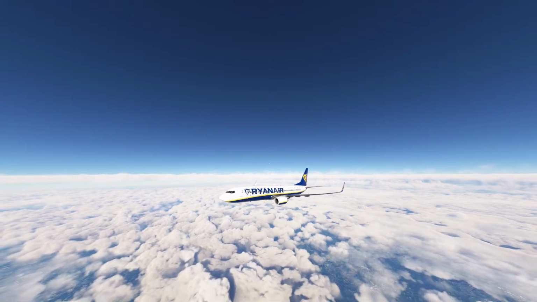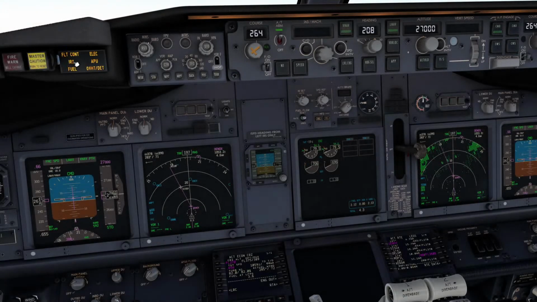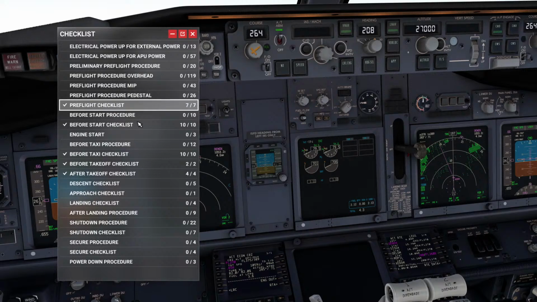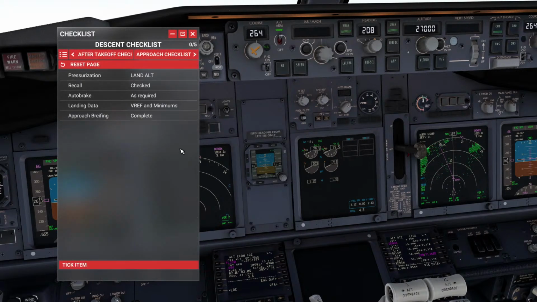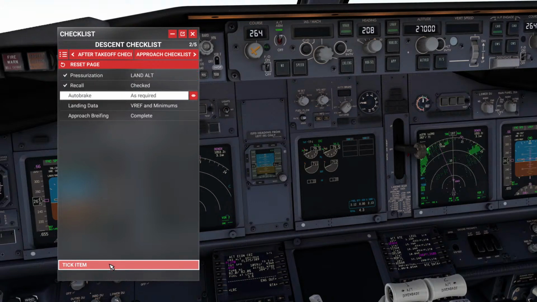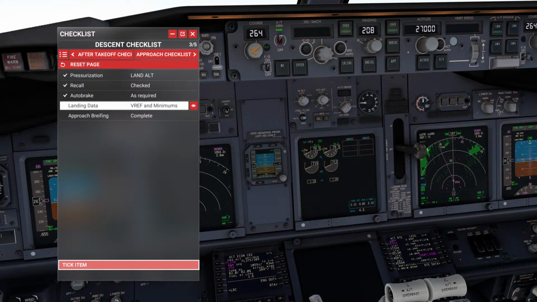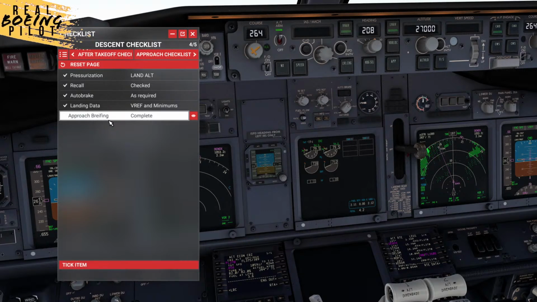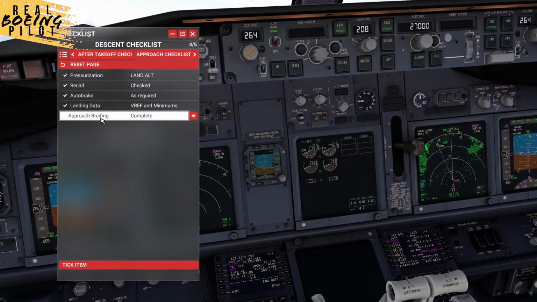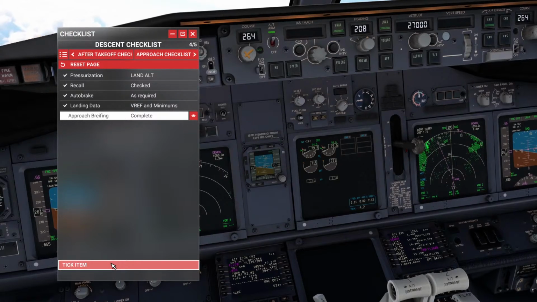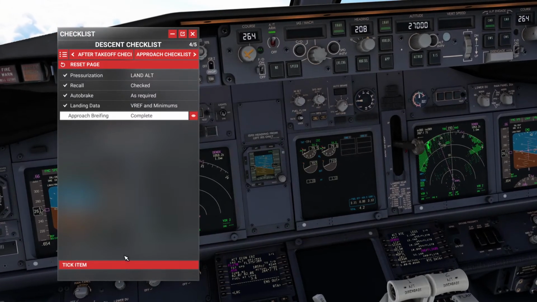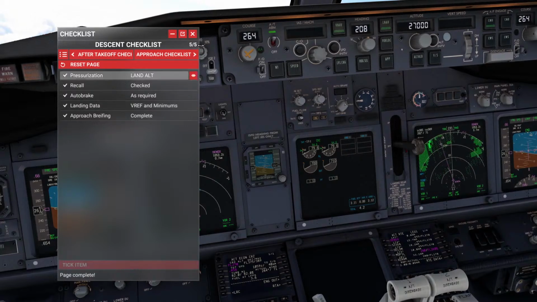So what we can do now, we can do our recall, no problems with the airplane, and we can do our descent checklist. So yeah, we do this descent checklist before the descent. So pressurization, landing altitude is 400 feet, recall is checked, auto brake is 3, landing data VREF 30 149 and minimums 592. Approach briefing is complete, and look how PMDG wrote briefing here. So they mess up with A and E. Approach briefing is complete.